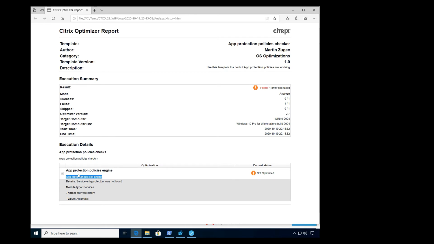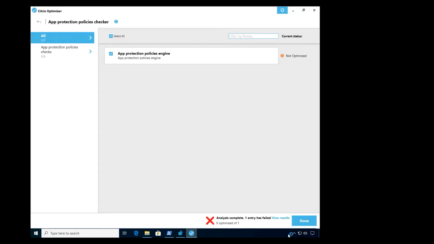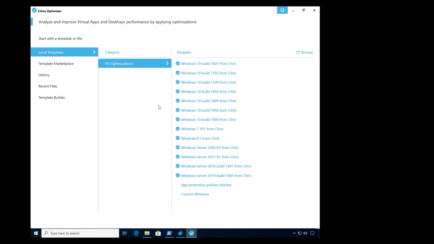So here in the HTML report, I can see app protection policies engine. This service was not found, so the app protection policies are disabled on this machine, which is actually correct because I don't have it installed here. If I would have it installed, the HTML report is going to be all green and it's going to tell me app protection policies are enabled. So what I showed you is that in a couple of minutes, I was able to build a custom template that can validate if the app protection policies engine from Citrix is working on this machine or not.